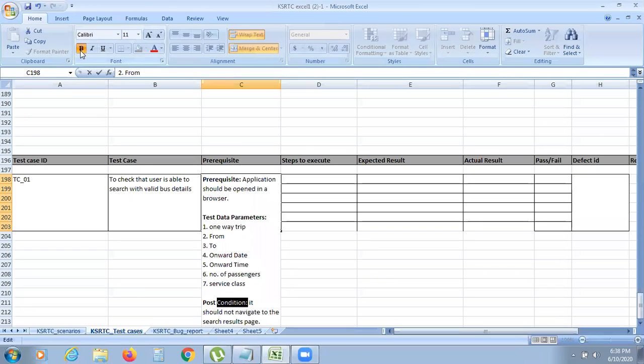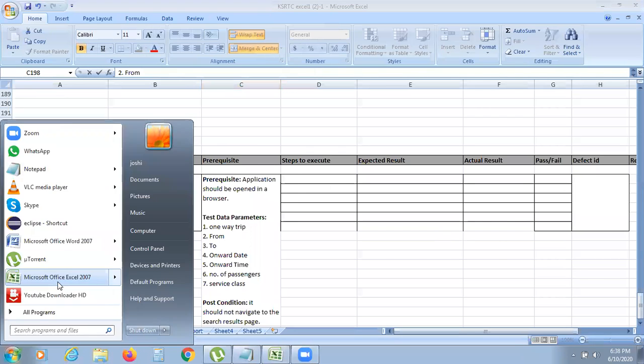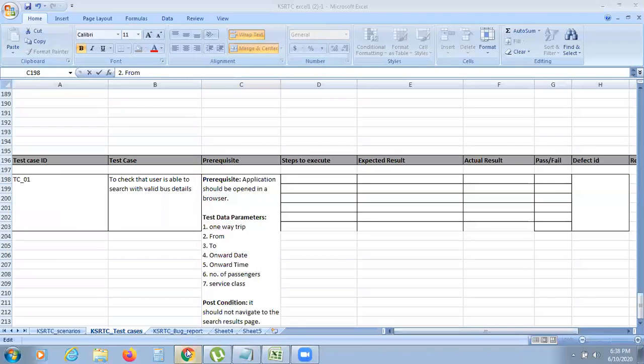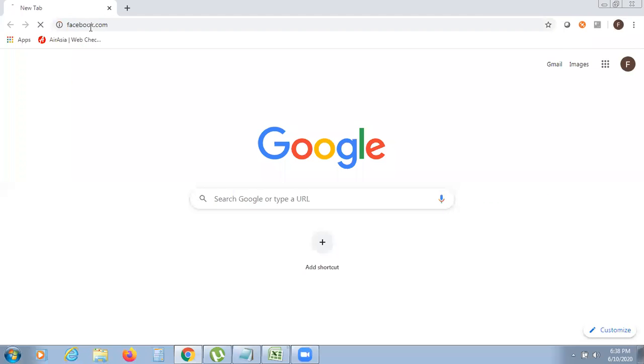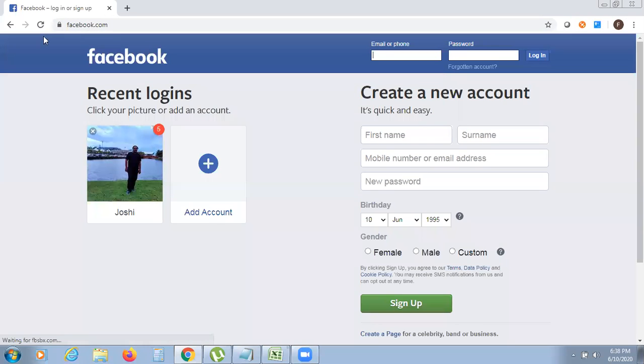Sir, can you please repeat what parameter means? See, email is a parameter, password is a parameter, first name is a parameter, surname is a parameter. What is data? If I enter ABC, it's data, right? Password, some XYZ, it's data, right? So what I'm entering is test data. The field name is called a parameter.